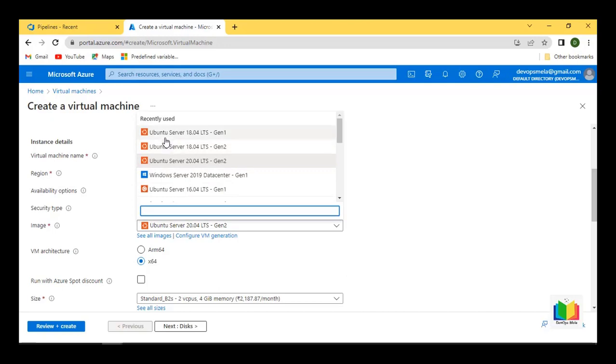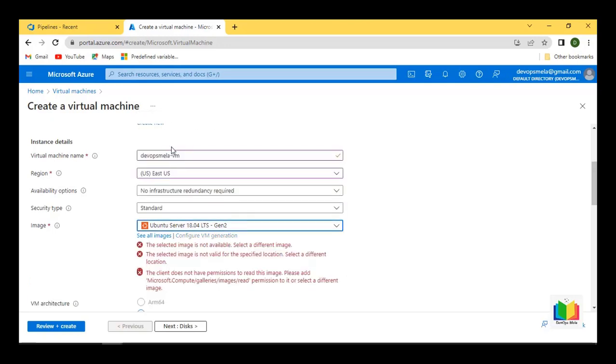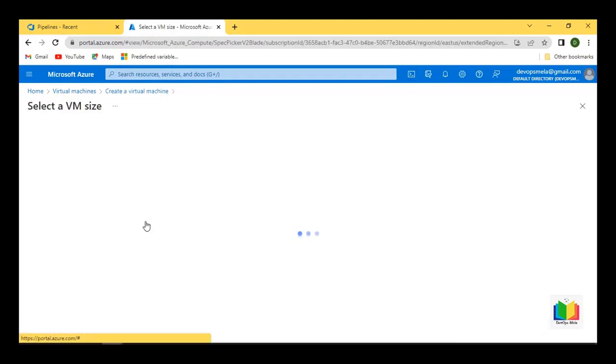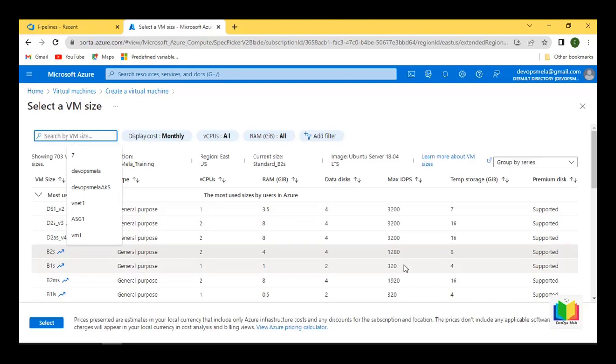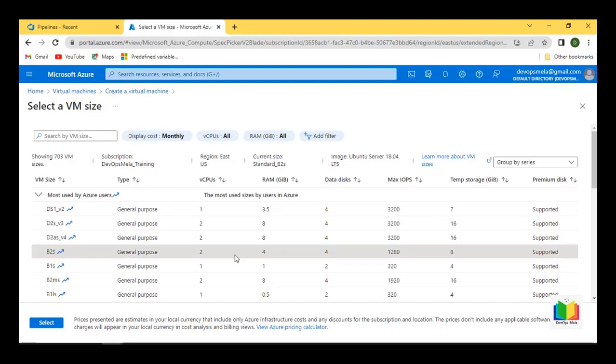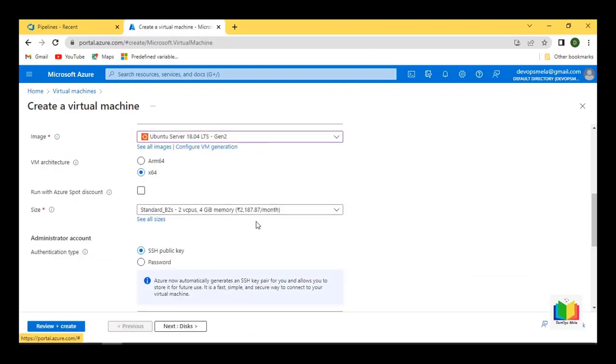I'll select Ubuntu 18.04 Gen 2. Any, even 20 you can select, there's no harm. Size, this is something where pricing matters, guys. You can use free tier. I don't need much size over here. 1 vCPU and 2 gig of RAM is more than enough for running SonarQube. Or let's have 2 vCPU and 4 gig of RAM, because I'll be setting up Docker and SonarQube. You can even go with 1 gig, guys, there's no harm.